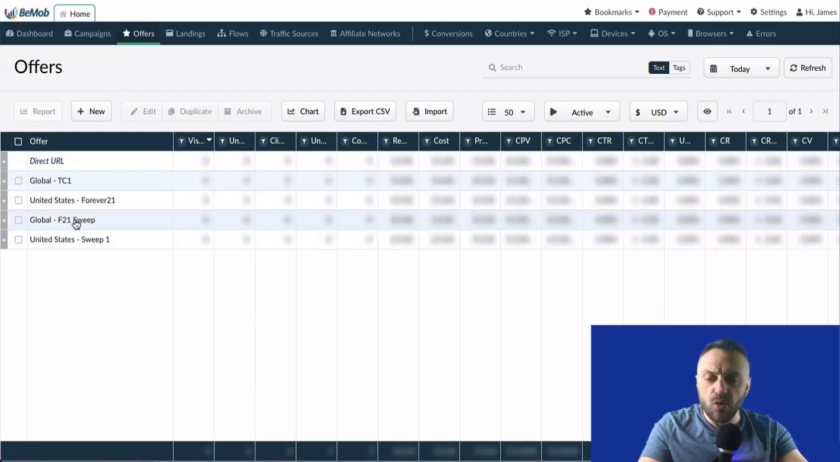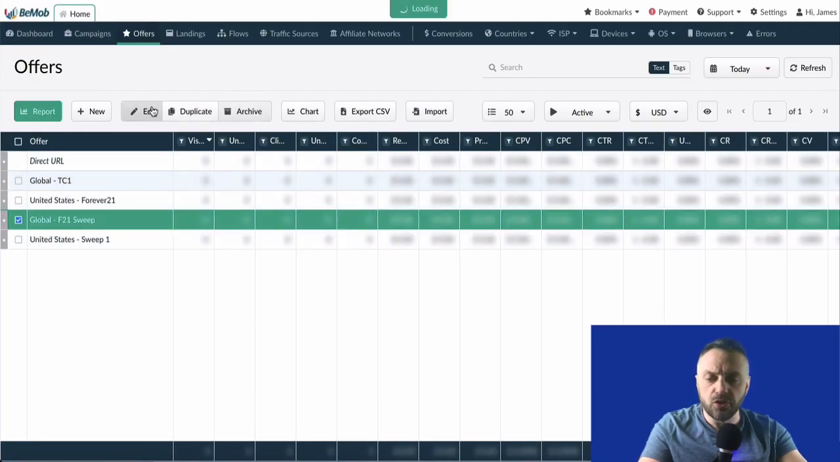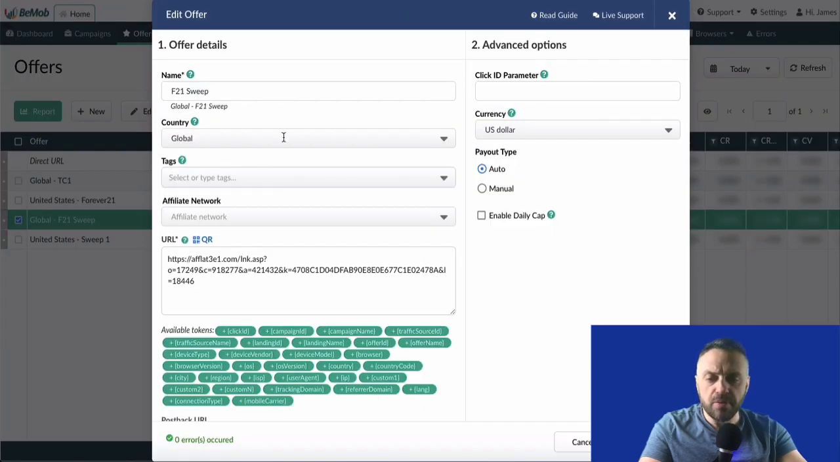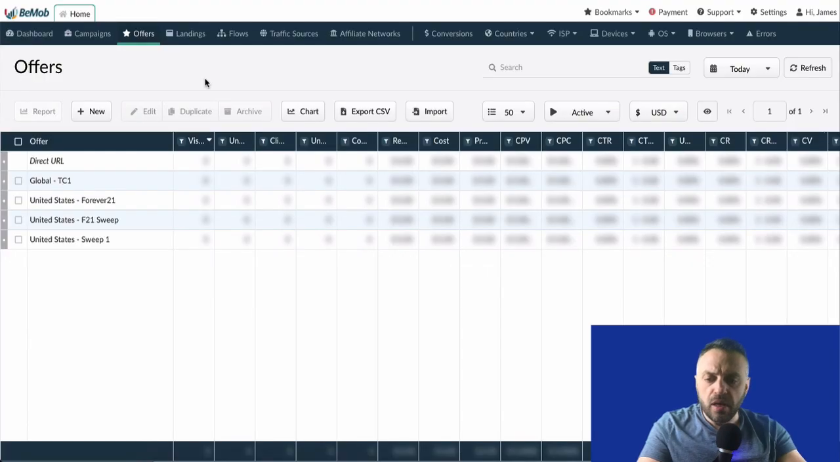And we have a new offer, global. Actually, it should not be global. It should be United States. We're going to go back and edit it. And we're going to pick United States. Okay. And we have this F21 here. This is the new one.